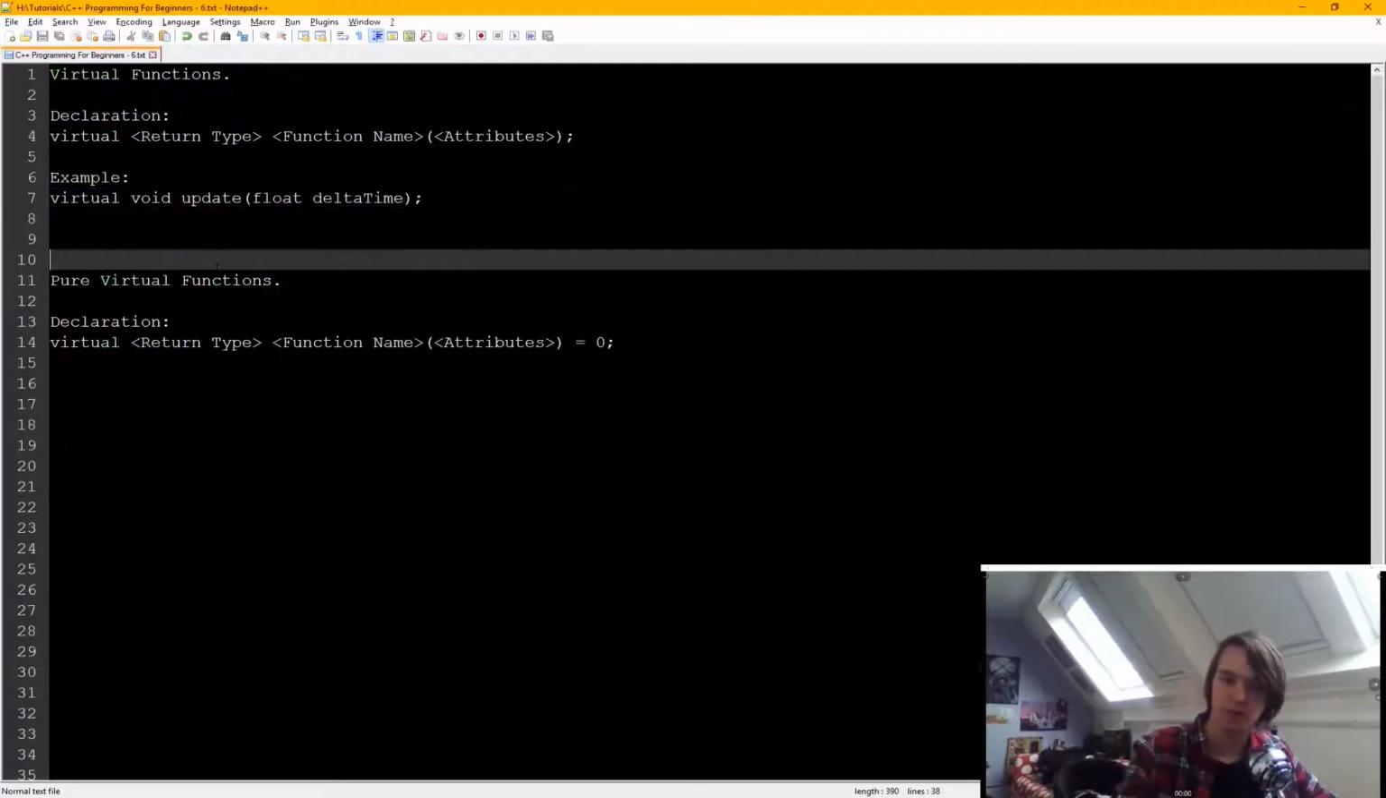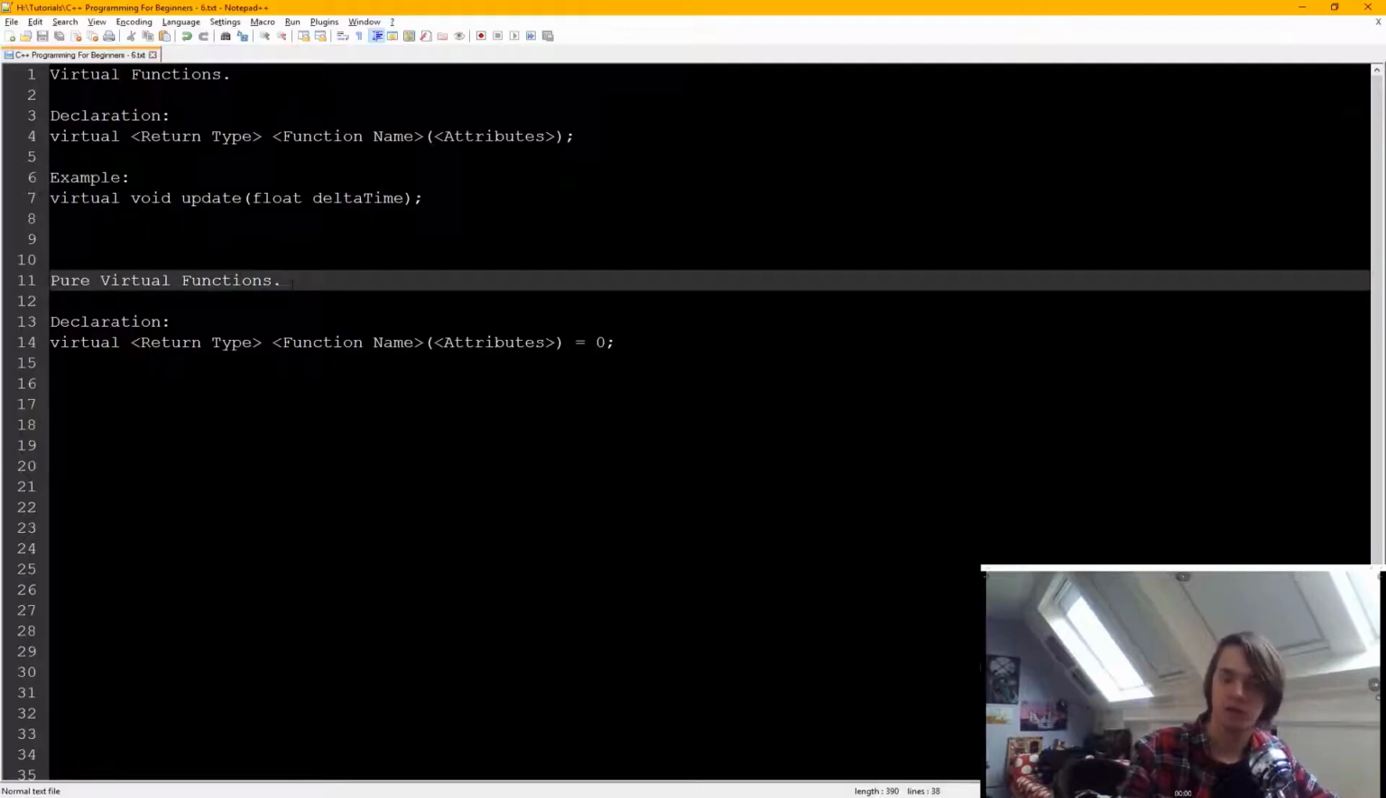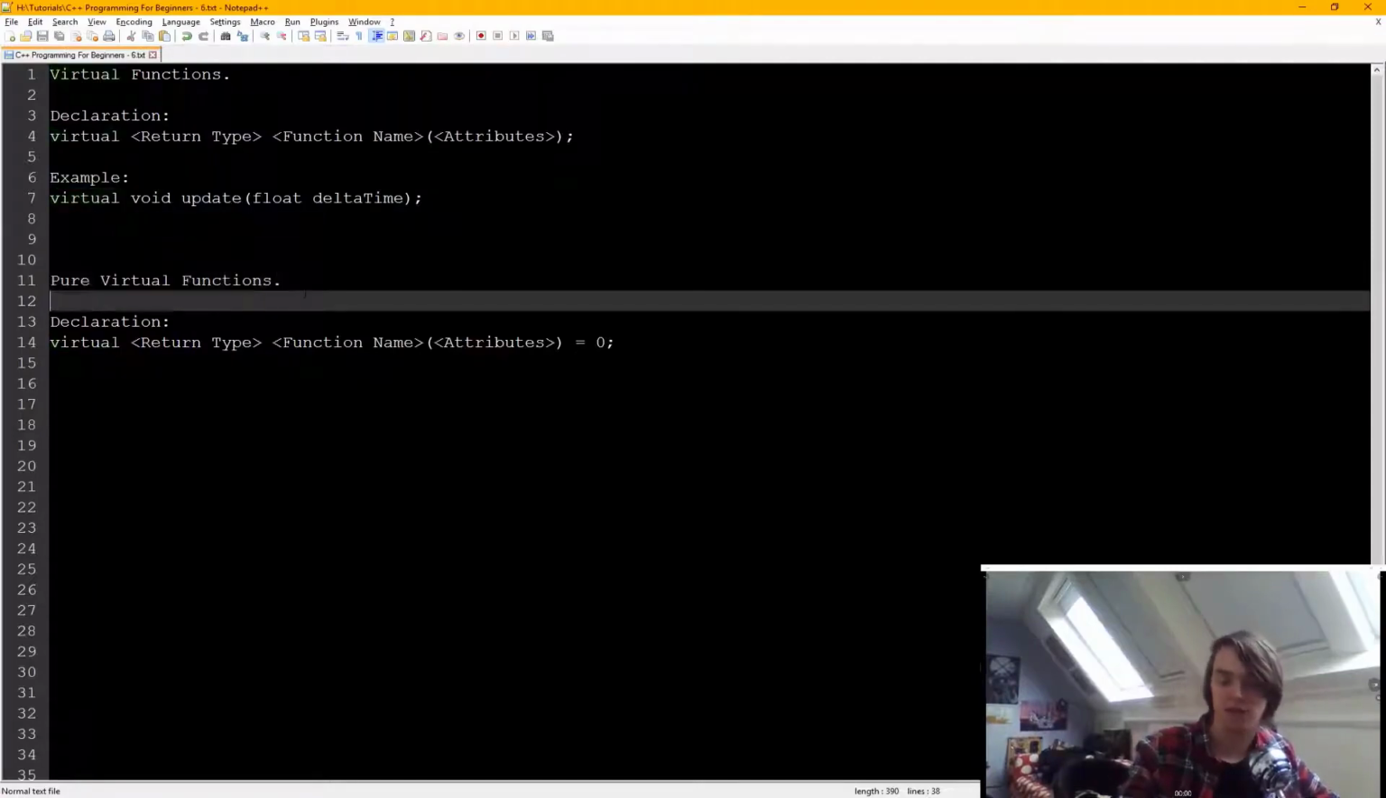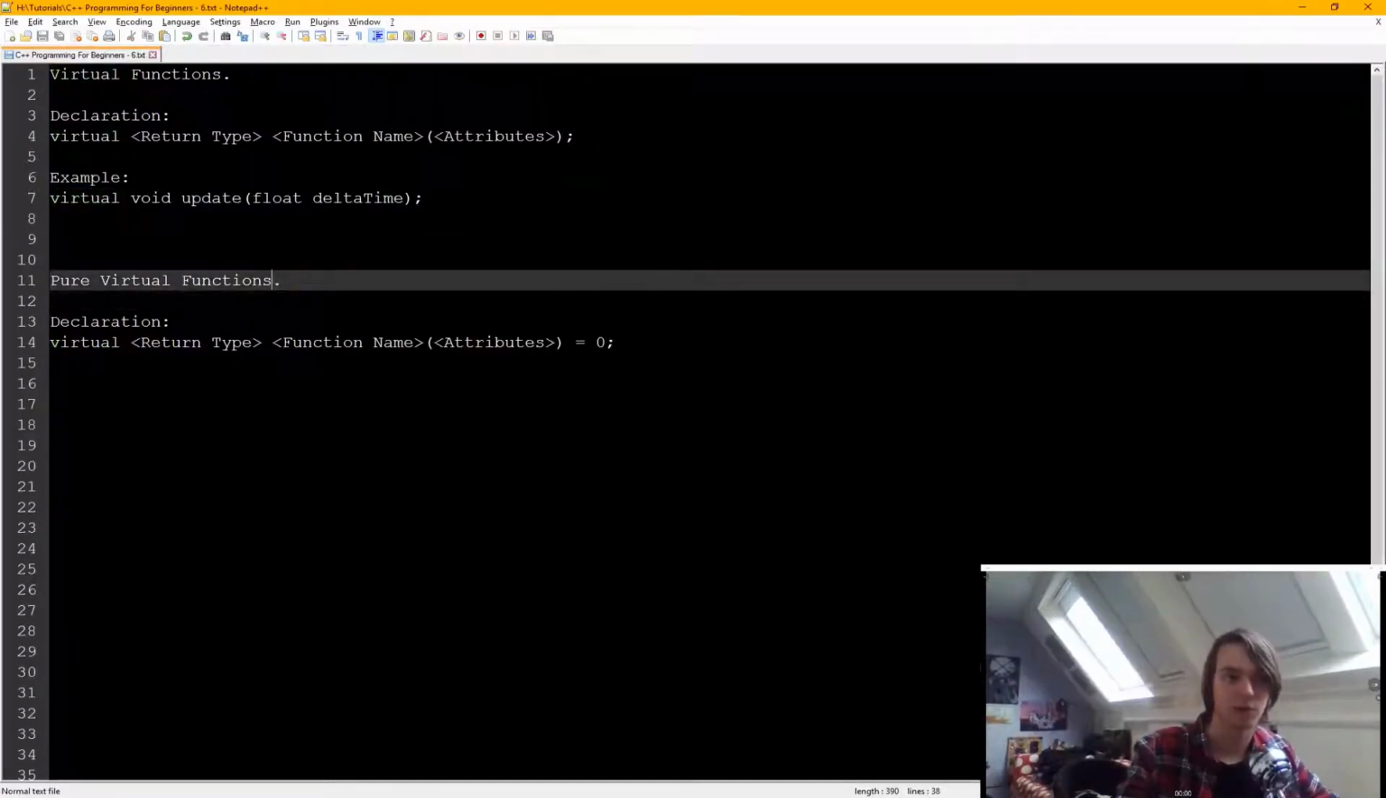Then we also have something different, something called a pure virtual function. What is a pure virtual function? A pure virtual function is a function that needs to be overridden by a child class. The class cannot work without it being overridden. So basically, the base class that you have, you cannot create it because it has a pure virtual function.